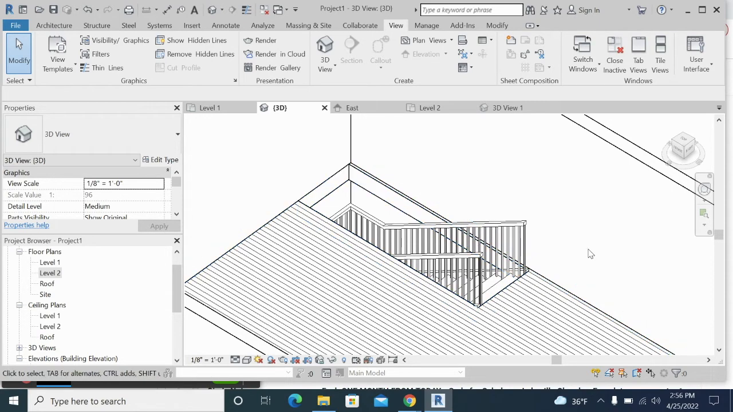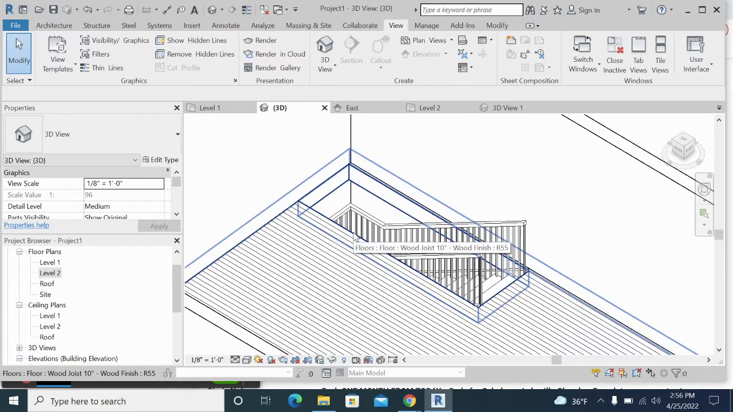So right now this isn't very safe. Somebody could just walk off this edge, fall into the landing.